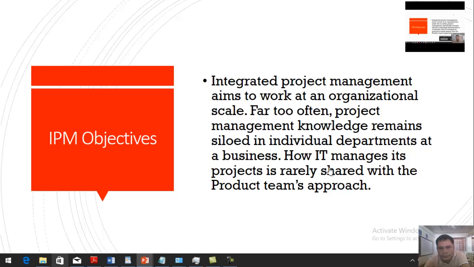Far too often, project management knowledge remains siloed in individual departments at a business. How IT manages its projects is rarely shared with the product team's approach. The lack of proper communication inside the company is the main cause of a situation in which everyone builds his or her own island of knowledge about project management. An integrated approach and a general view of the organization enable effective development in project, program, and project portfolio management.